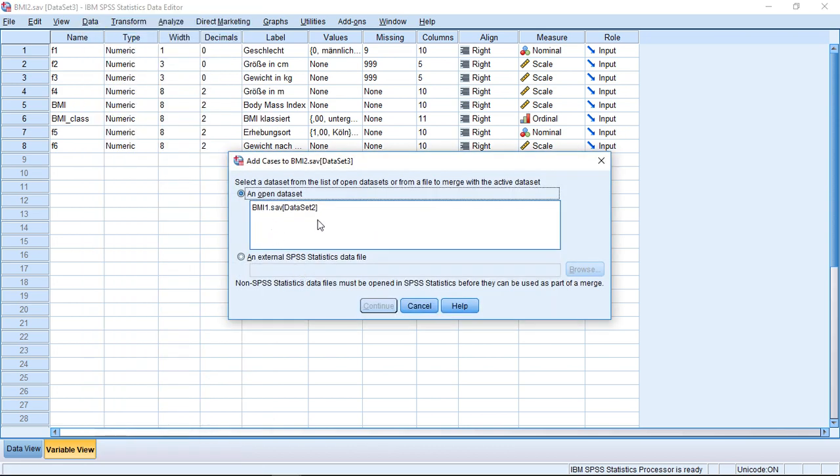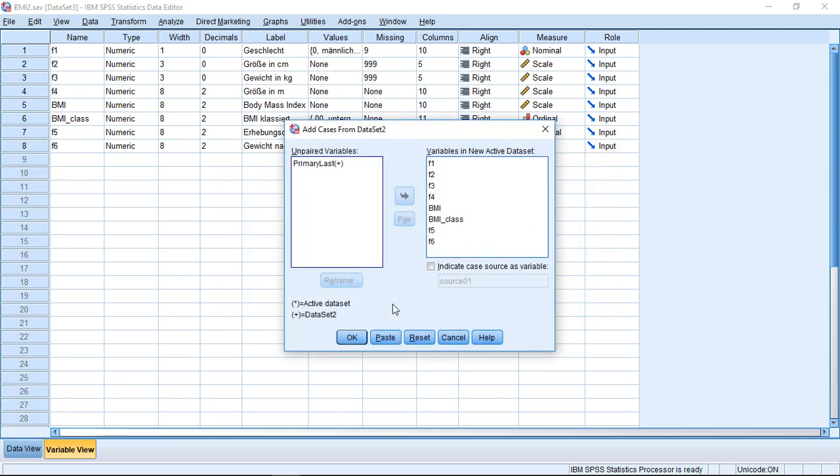Here I can either select a different, already open data set. At the moment I have BMI 1 and BMI 2 open. The current one is 2, and it tells me the 1 is also open. Or I can open another external SPSS data file. If I continue with the other data set which is open, I go with Continue. Then it tells me on the right which variables are available in both data sets, so where we can actually pair the cases. And on the left, it tells me where it has problems with pairing them, where it actually misses something.